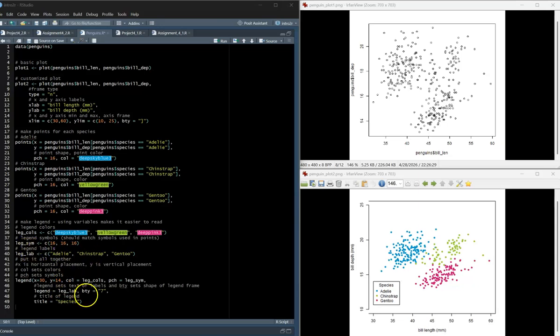And then BTY is the shape of the legend frame. In this case you can see it's outlined in a rectangle. And then title is just the title of your legend, so it goes here on top. That's all. If you want to know more about customizing your plots, check out Chapter 4 in the R book.